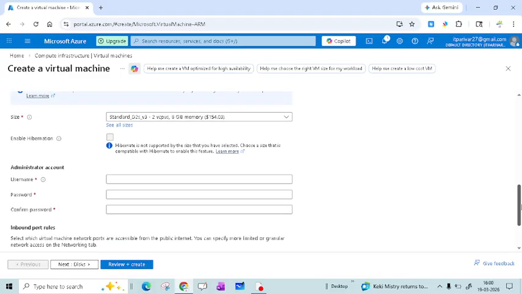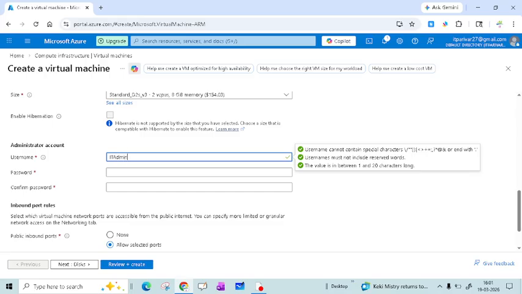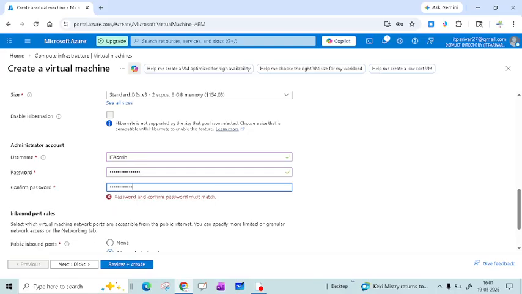For now, let's create using this Windows image. I will also show you, post creating this virtual machine, how we can log into it. So please don't skip. Let's put the username like IT admin. Password: put a password of at least 12 characters so that your server will be secure.